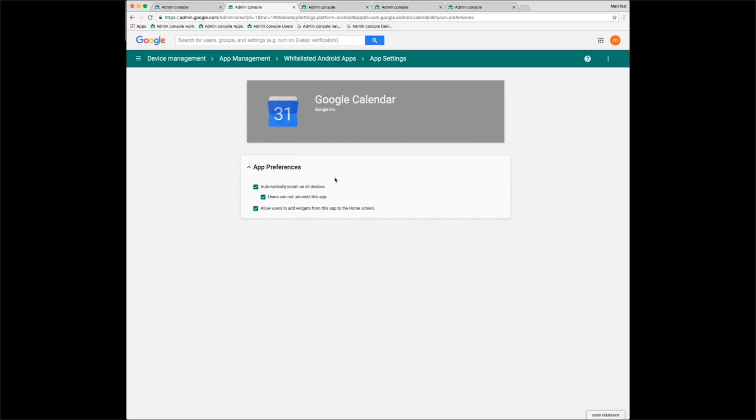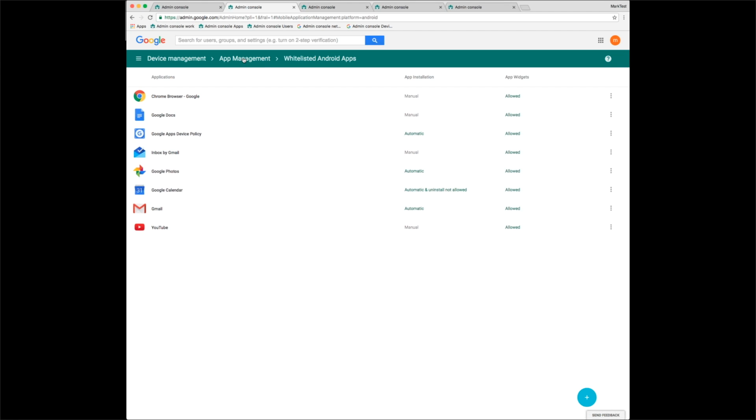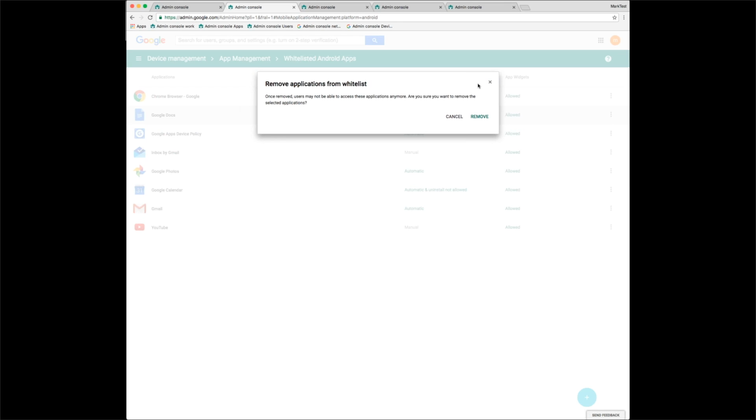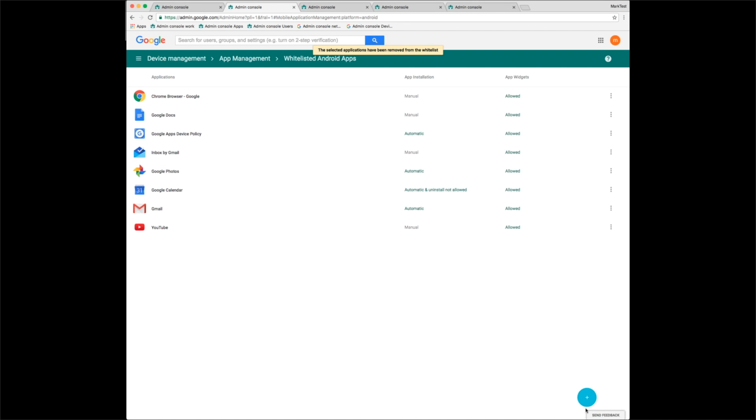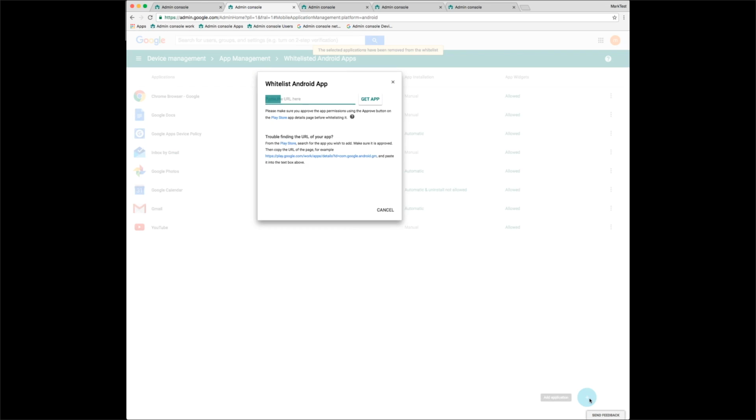I'll even go in there and show you a little bit more. Automatically installed. You can set it up where users can't uninstall it. You can choose if they can add widgets or not, which is awesome. And another thing, if you ever wanted to get rid of an app, like if I wanted to get rid of Google Docs, I can just go in here and hit remove, and then it would be gone.